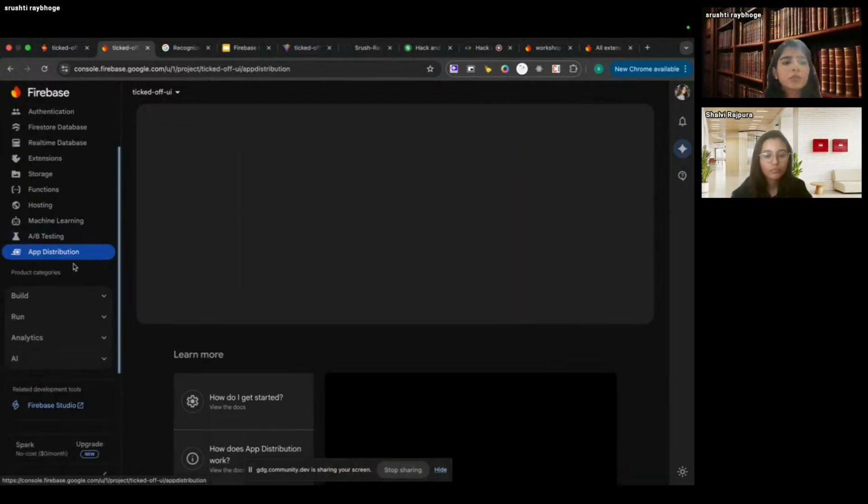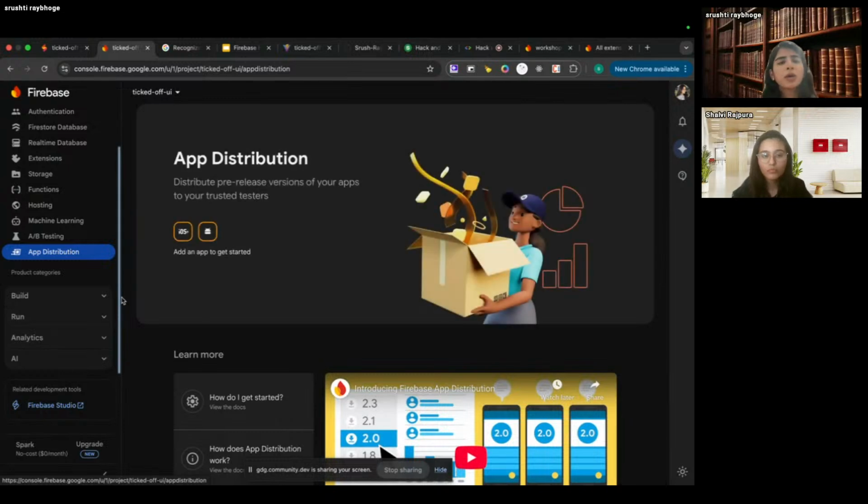Then app distribution is when you want to distribute an app for testing, mostly UAT testing, that is user acceptance testing, which is done internally. If you have a cohort of maybe 10 email IDs which test the app, then you can send it through this easily.